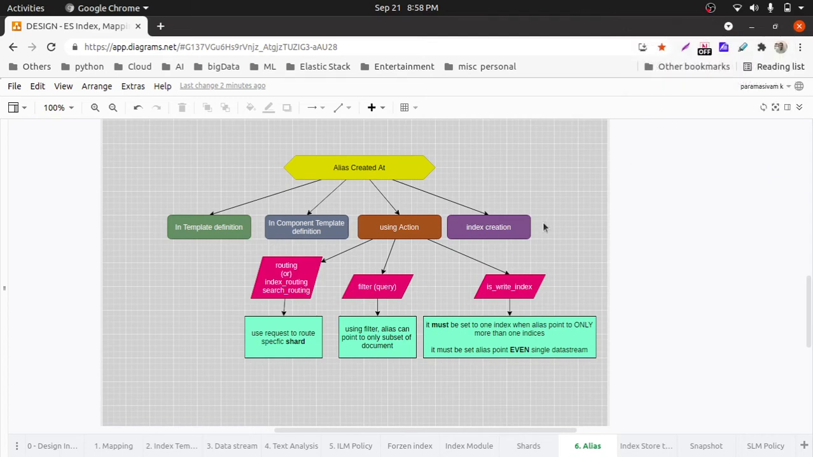Okay, in this video I will explain about the alias. Of course, many of us may have an RDBMS background, so we might be familiar with alias. In the RDBMS we create aliases for tables, or some kind of synonyms, right? Similar stuff is available in Elasticsearch as well.